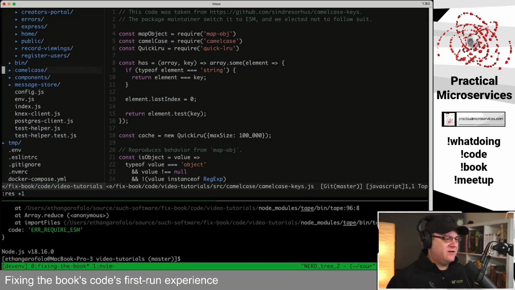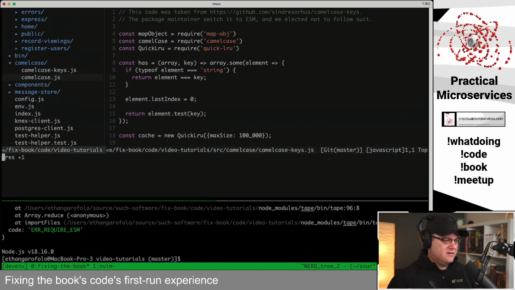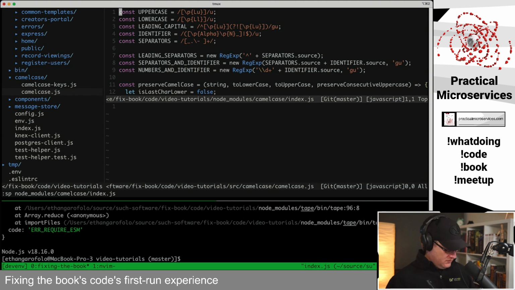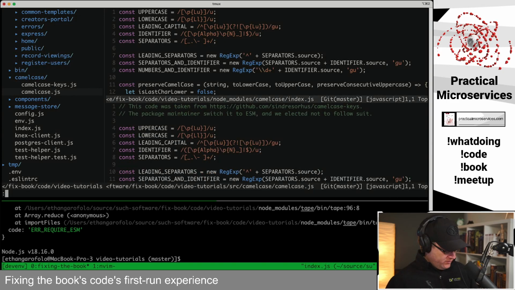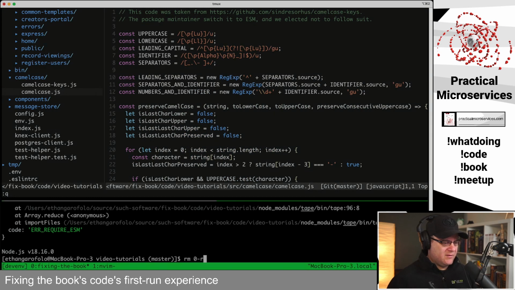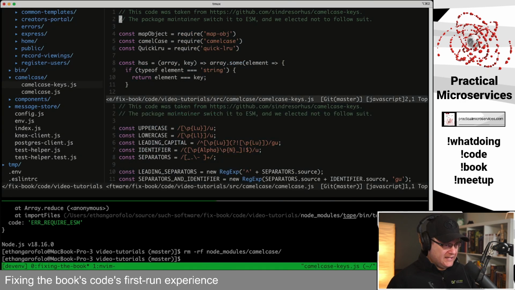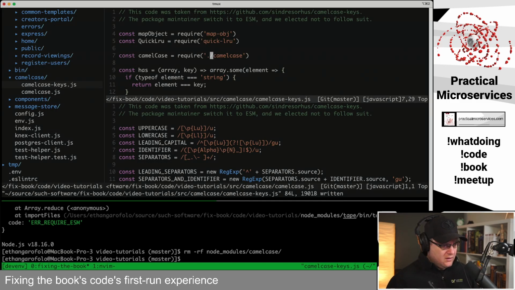So now then we can come in here to camel case and we can make a camel case.js file. Open it. And then also open node modules camel case index.js, like so. Grab all of this, put it in there, and then open camel case keys again. Grab our little notice of what we did to give credit where credit is due. Now with that, then we can come down here and rm -rf node modules camel case. Great. Camel case keys will need to reference its sibling file like so. And then we can close that.